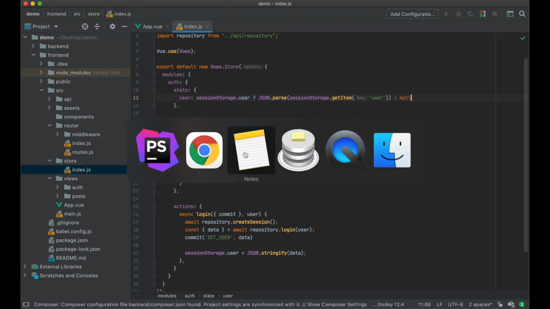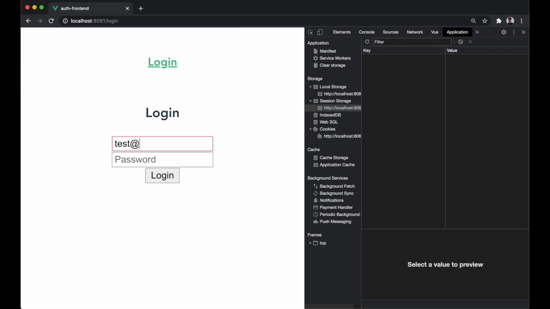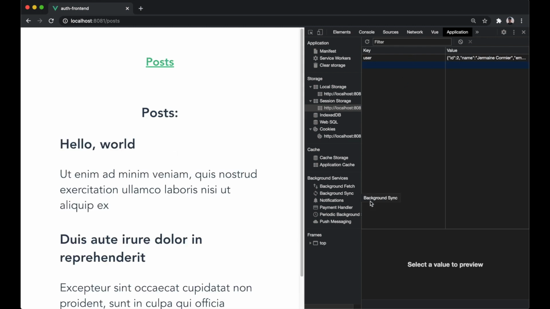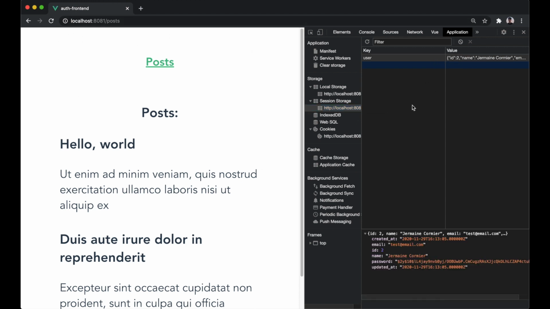And now let's try to log in. As you can see, we have a user object in our state. And if you refresh a page, the user won't be deleted and vuex will access the user from the state. And so as you can see, we still have the user. However, using this approach, we may run into a problem when the session expires on the backend, but the user exists in the session storage on the frontend. So we have to fix this.